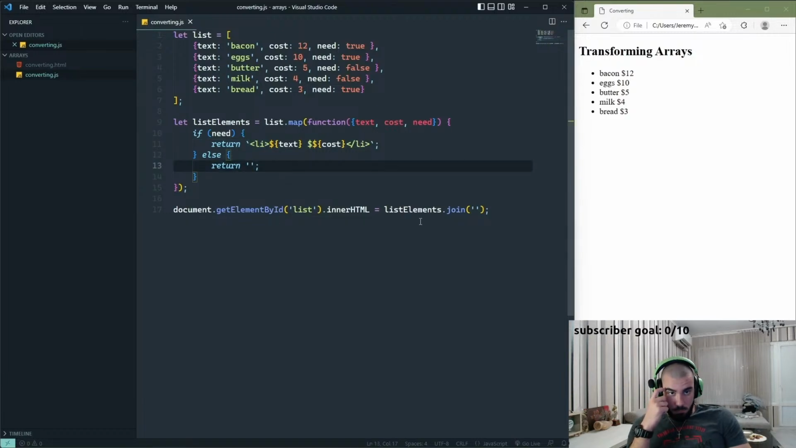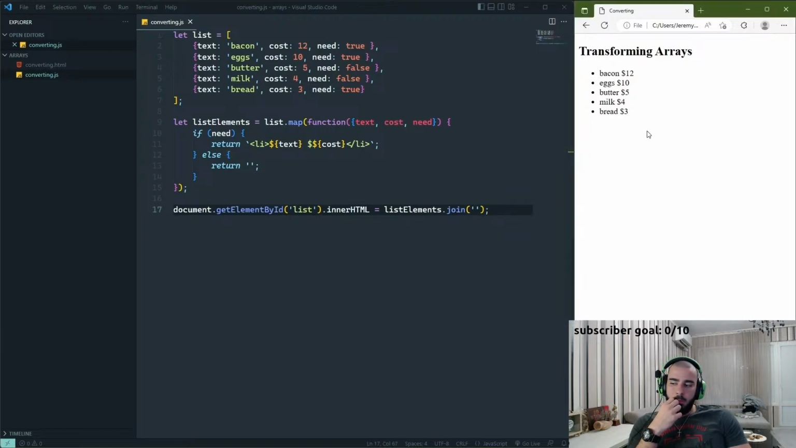Because ultimately it doesn't matter, because once we join the elements together and set the innerHTML, all of those empty spaces aren't going to be rendered within the browser. So let's refresh now, and we can see that we have bacon, eggs, and bread because those are the only items that we actually need. But we can do this a different way by using another method called filter, which we will look at in the next lesson.